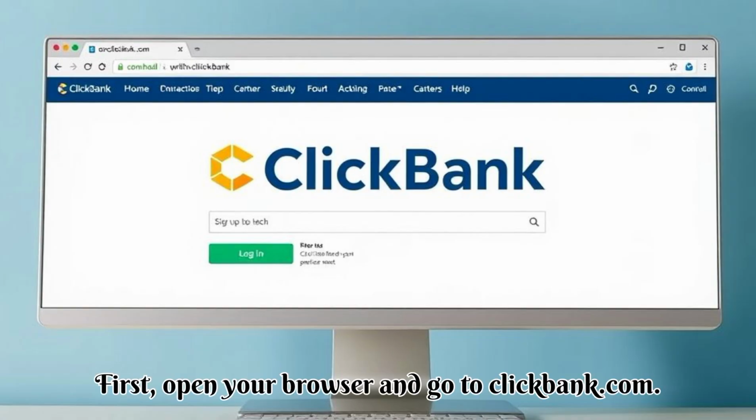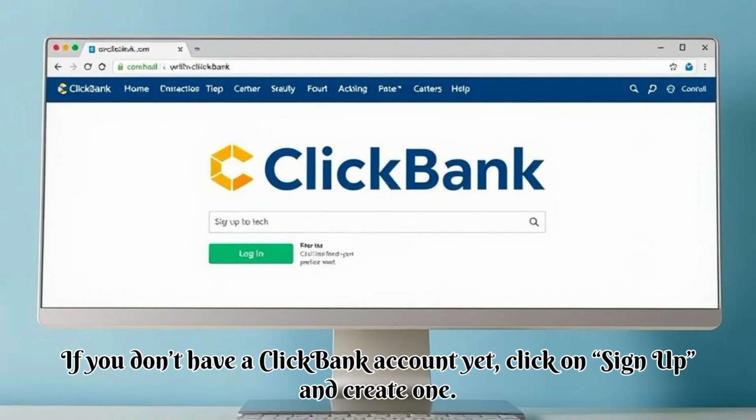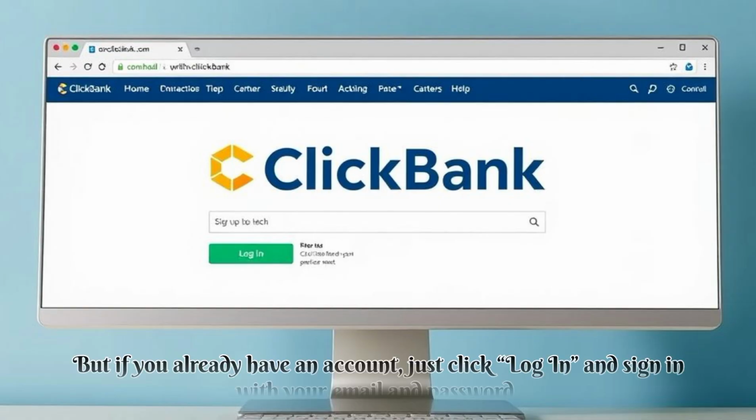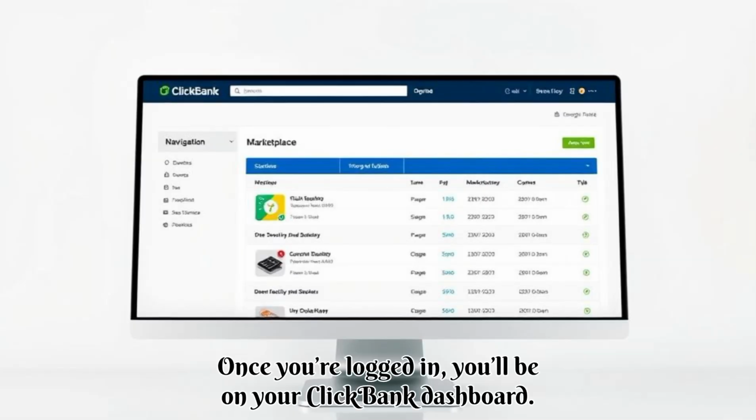First, open your browser and go to clickbank.com. If you don't have a ClickBank account yet, click on Sign Up and create one. But if you already have an account, just click Log In and sign in with your email and password. Once you're logged in, you'll be on your ClickBank dashboard.